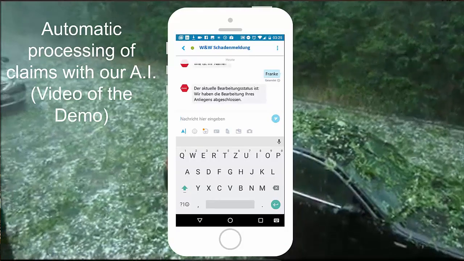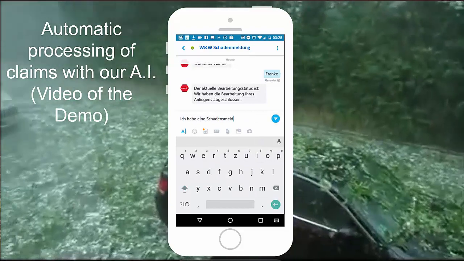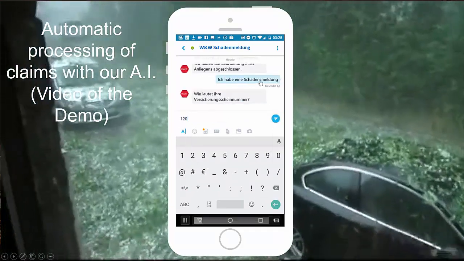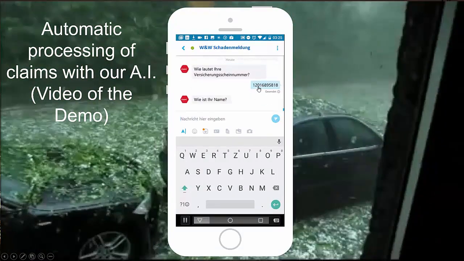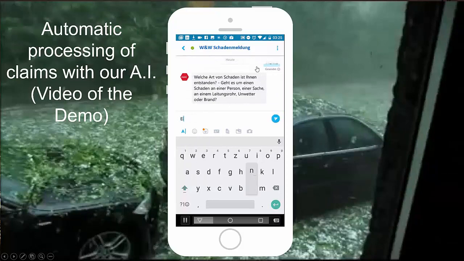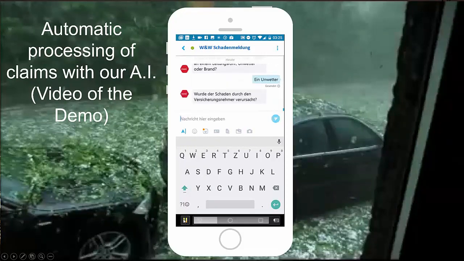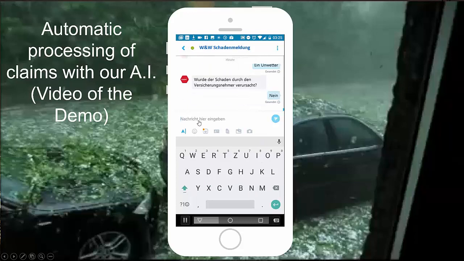All right, this is the demo we showed at the FinTech Days, and it starts with "I have to claim a damage." It asks, what is your insurance number? And the user is typing it. What's your name? Franke. What kind of damage did happen? Was it bad weather or whatever? He says bad weather, as you can see in the background, this was a video in a video. Then, was the claim made by the person who's insured? He says no. And was it due to a family member?